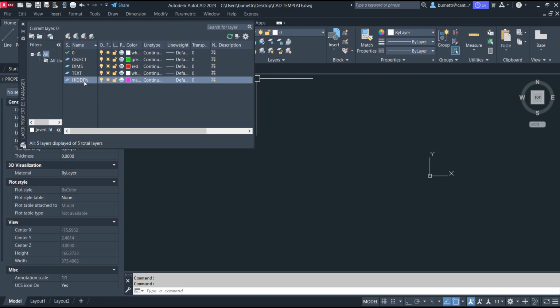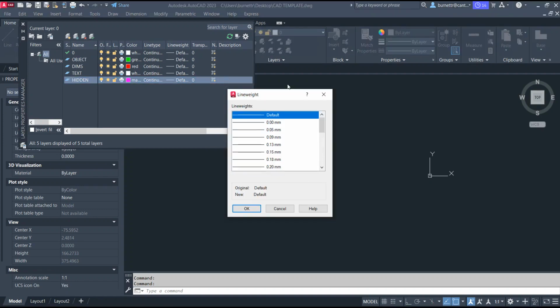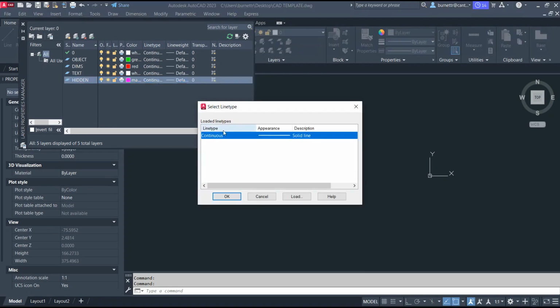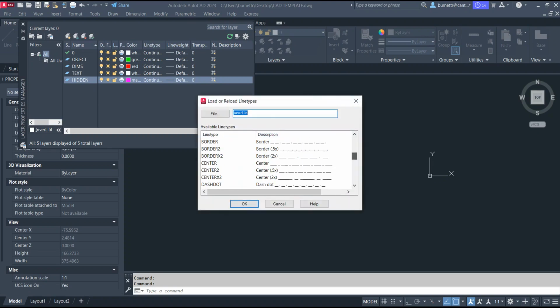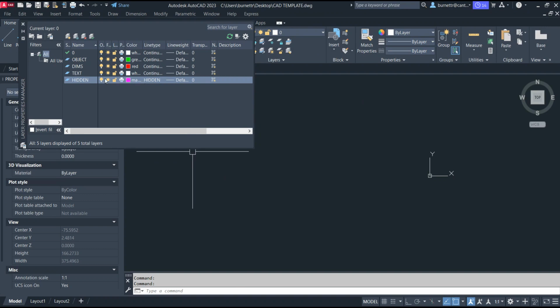Now, in this case, we have one called hidden, and what that's going to be for is when we're using hidden lines in our drawings. So if you go under your line type option where it says continuous, you're going to see there's only one line type in there, so we need to load. Scroll down to the word hidden. We want the first hidden. Hit OK. Select hidden. Hit OK again. So now everything that we draw on this layer will be magenta with a hidden line type, which is dashes.